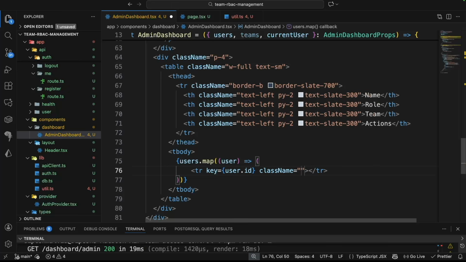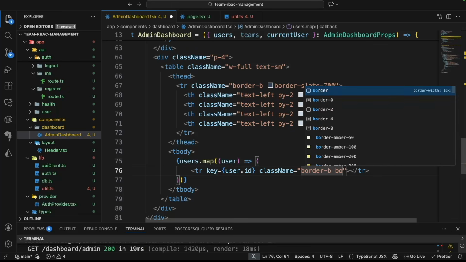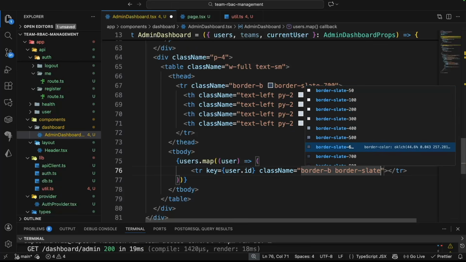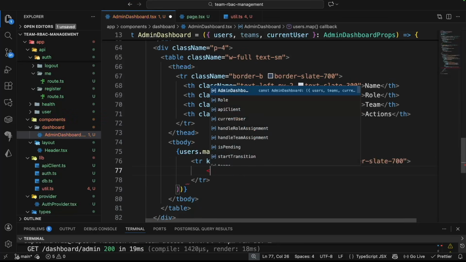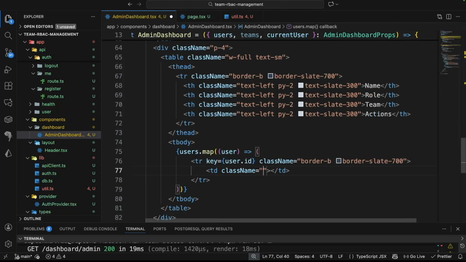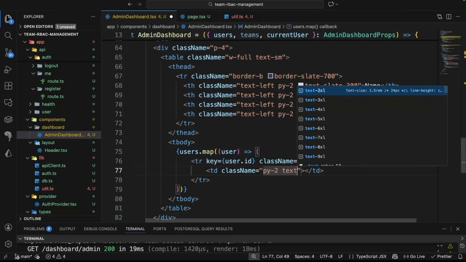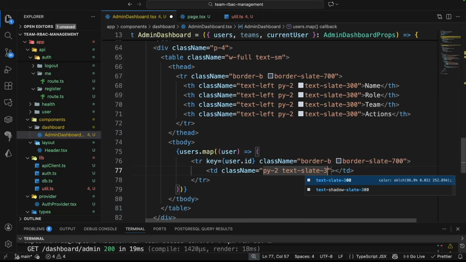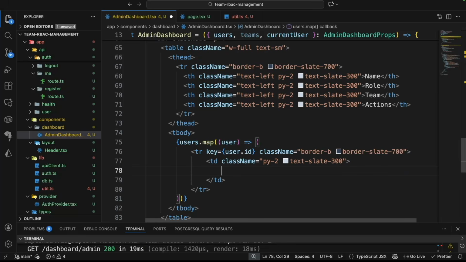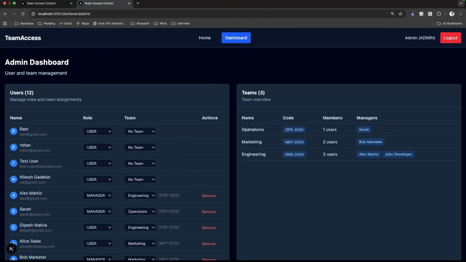Then we're going to give some classes. It will be border-bottom, border-slate, and we give the color. Okay, and then inside that we are going to create the td, and let me have a class there. So I'm going to have the padding on y-axis as 2, and I will have the text-slate-300 color. Okay, now inside this td I'm going to have a div, and on this div, if I go here and come here, then we have this name and everything, but here we need to create the initial of the person's name, and then we need to have his email address and the name.